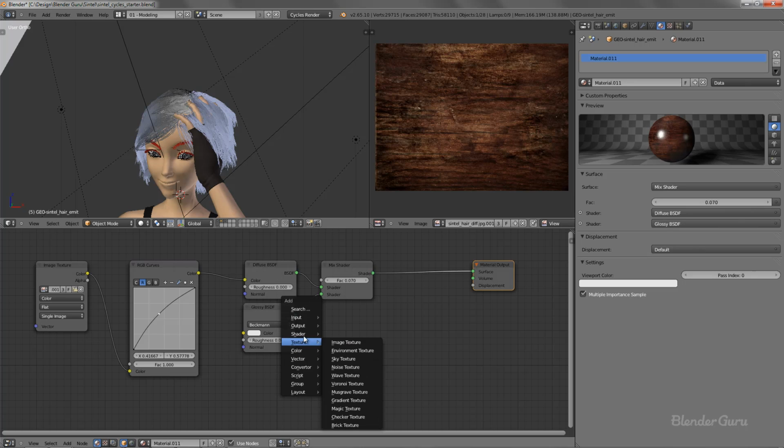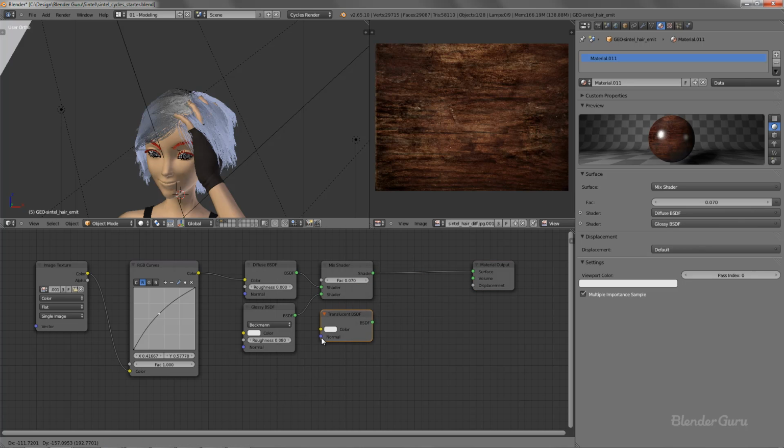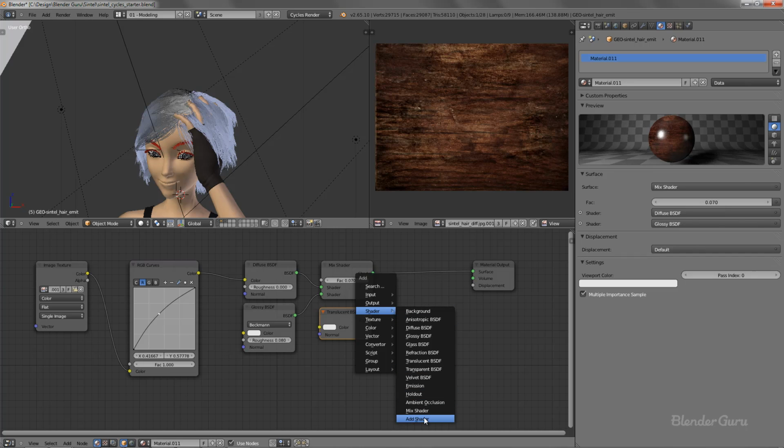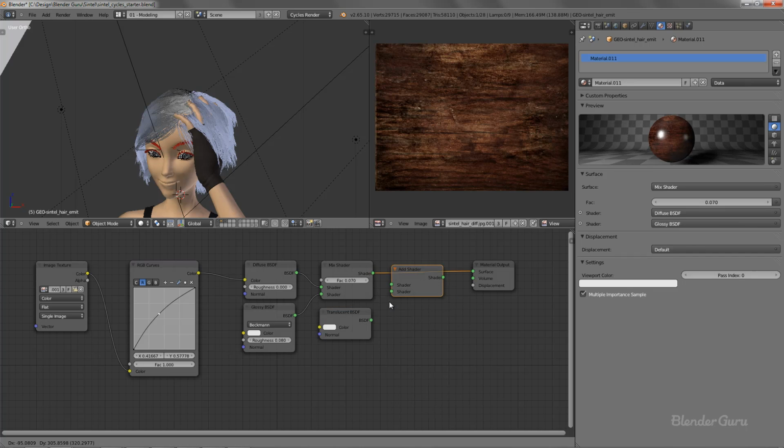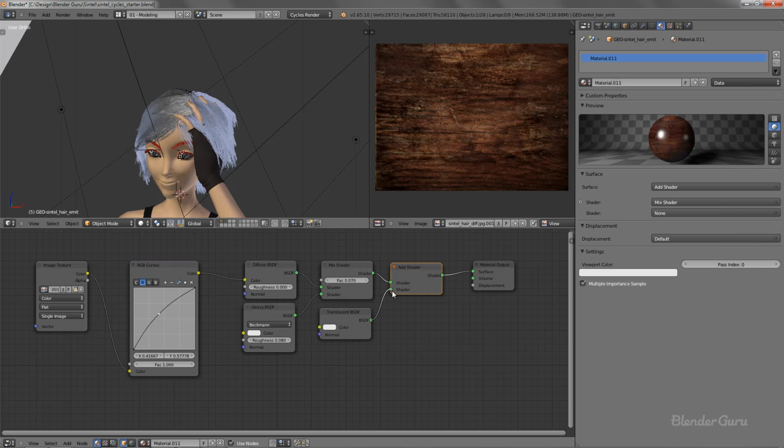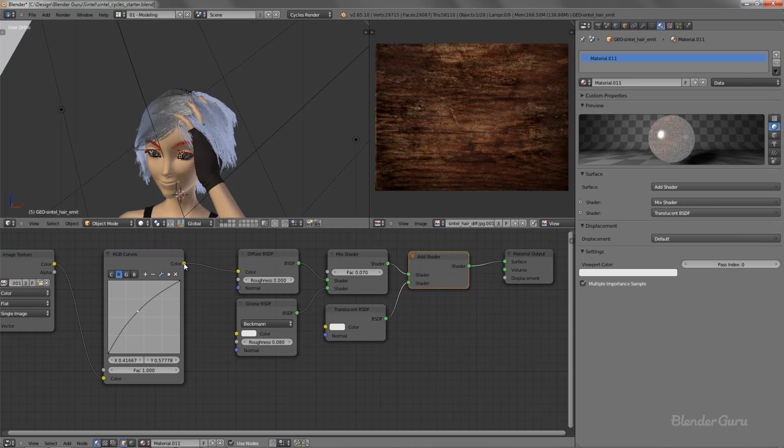The way I'm going to be doing that is by adding in a translucent shader and then adding in an add shader, not a mix shader, it's an add shader. The difference is that there is no factor value. It's completely blank. So by adding in that translucent shader, I'm then going to take the output of whatever is going into the diffuse, which is this guy right here, and then I'm going to put that into the translucent.